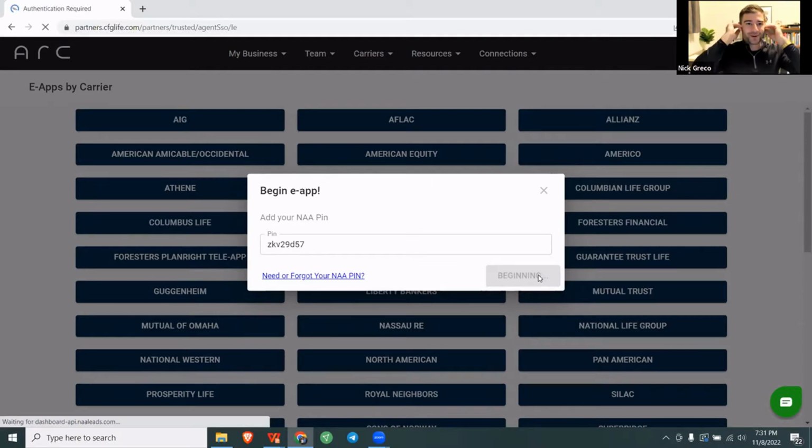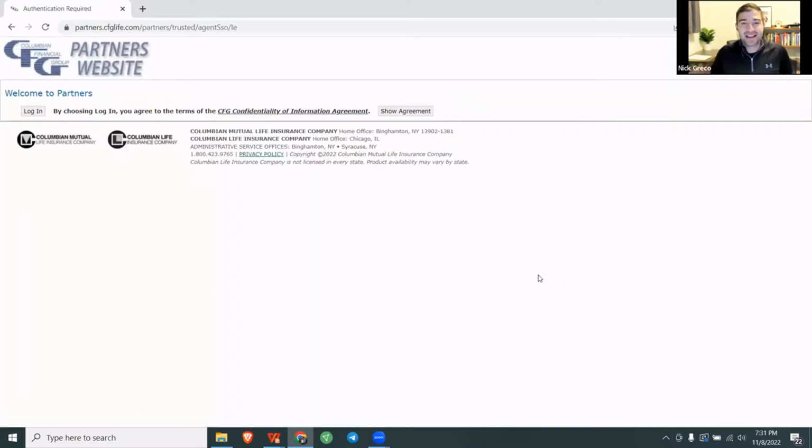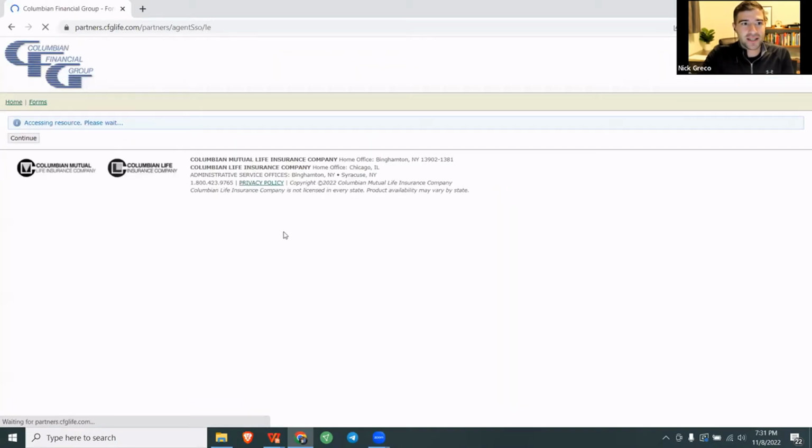I'll block it out of the recording. But there's my PIN, and I got my PIN memorized because I've written a bunch of CFG apps. So once you put your PIN in, it's going to have you click log in. And once you log in, then you can get to the application.